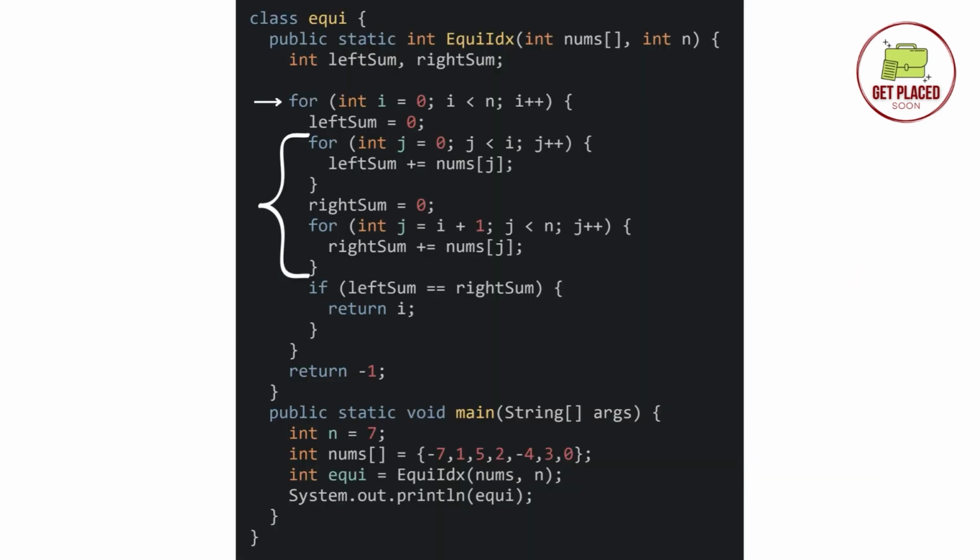Now you can see in the class Equi, we are giving the parameters numbers and the size of the array, and we are creating two variables, left sum and right sum. The first for loop goes through each and every index of the array. Inside that for loop, we have another two for loops, one which calculates left sum and the other which calculates right sum. After that, we compare left sum and right sum. If they are equal, then that is the equilibrium index, or else it is not the equilibrium index.